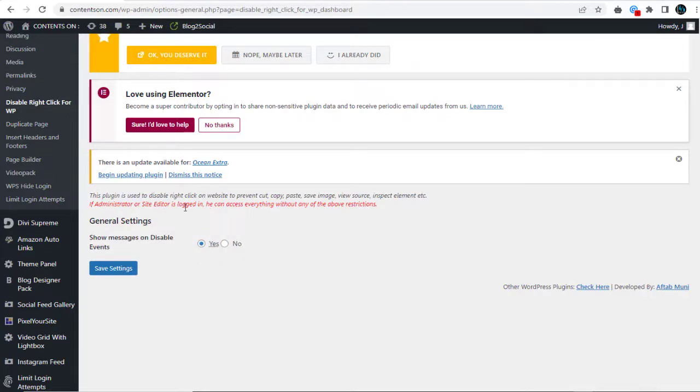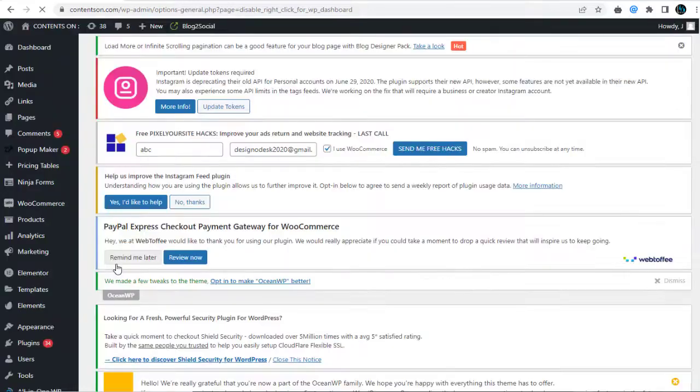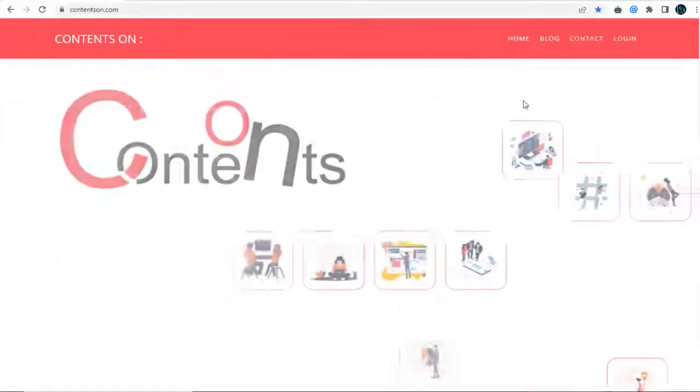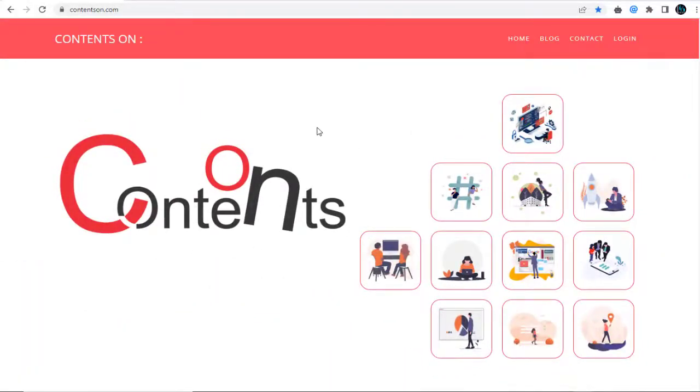This disable right-click will not work when we are logged into our WordPress site as the admin. We can log out and visit the site page as a visitor to confirm right-click is disabled and done successfully.